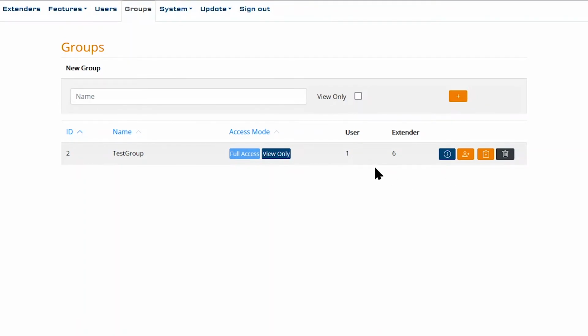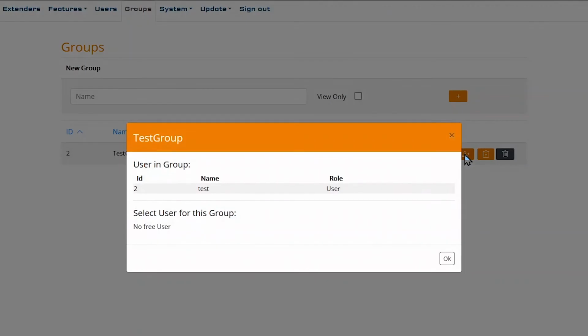As an additional feature, you can create a view-only group. They're similar to normal groups, but the difference is that users in these groups only can view what happens on the extender. They do not have USB access. This is great for example for monitoring, or if you want someone to show you what you're doing on the system, but don't want him to interfere with you.